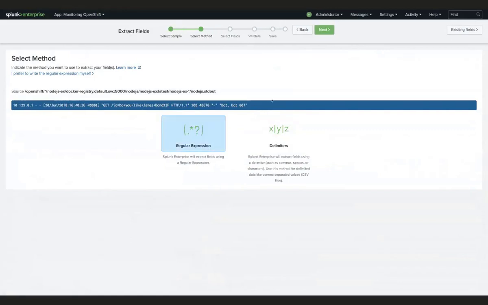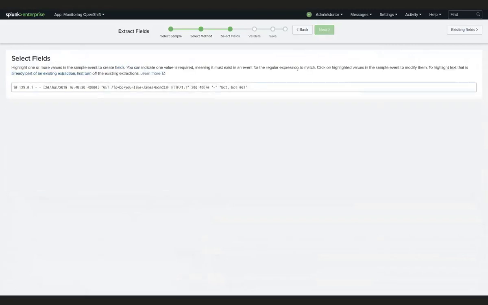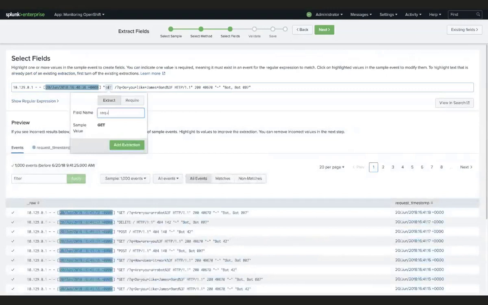I feel confident that I can do it with regular expressions, but you actually don't even need to know regular expressions. Splunk gives you a really good UI for extracting the fields. You can just select it and say, this is the request timestamp. This is the request verb.